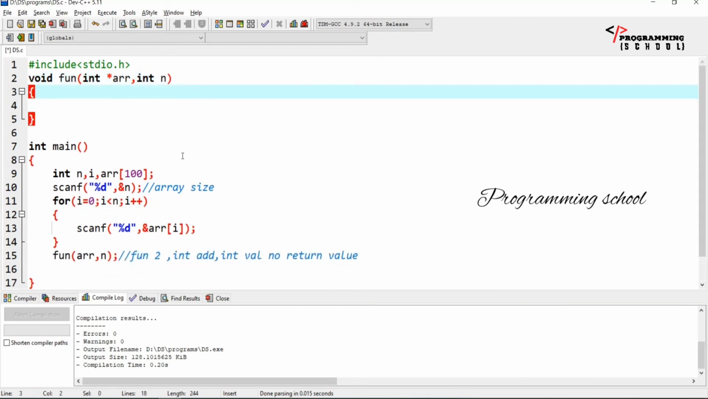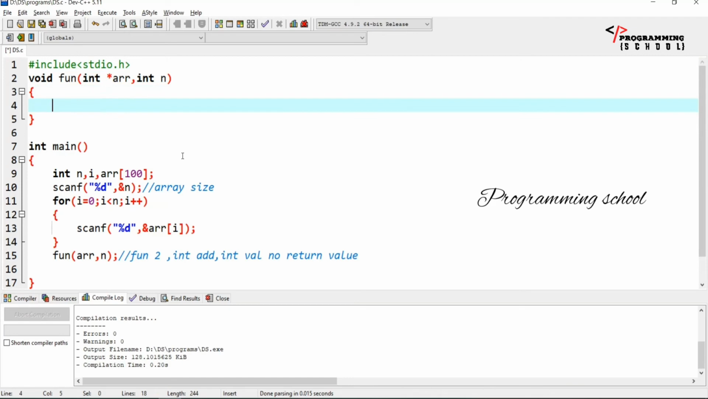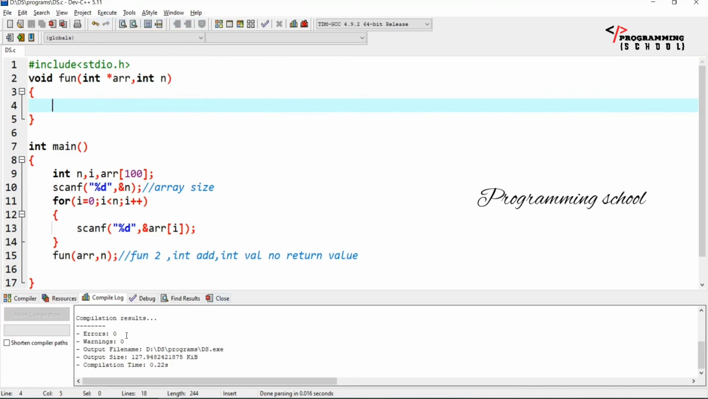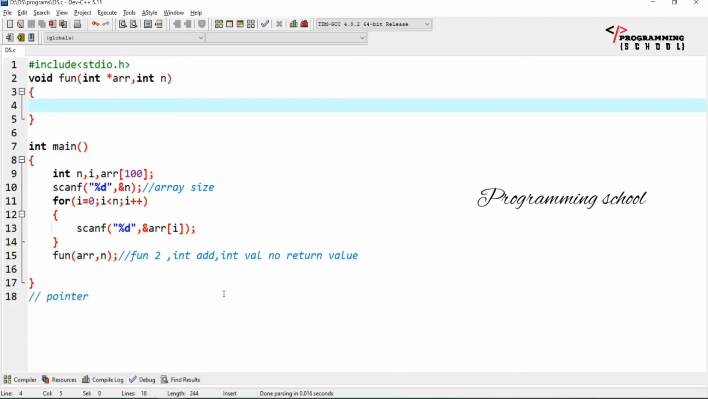Clear, everyone? This is the function definition. For example, if I compile it, are there any errors? No, there are no errors and no warnings at all. Okay, clear, everyone? I think, for example, here I'm missing this one.